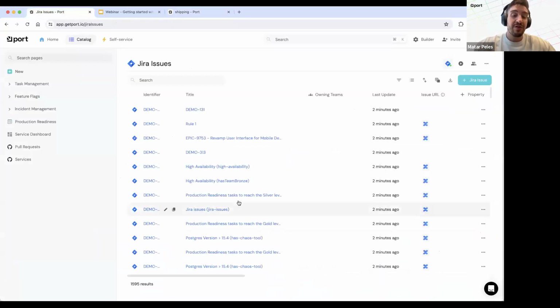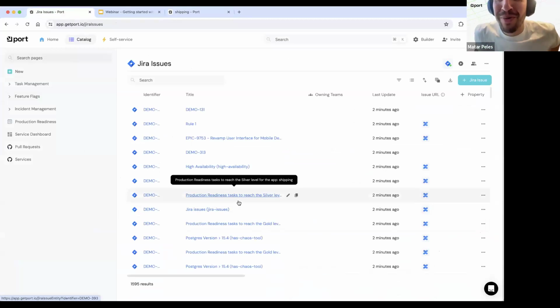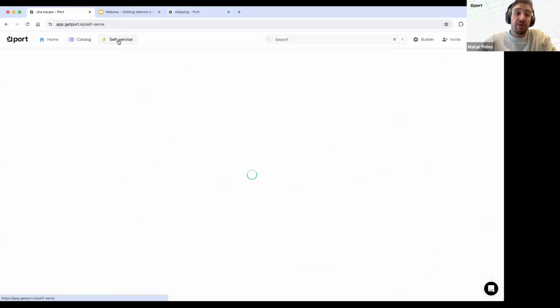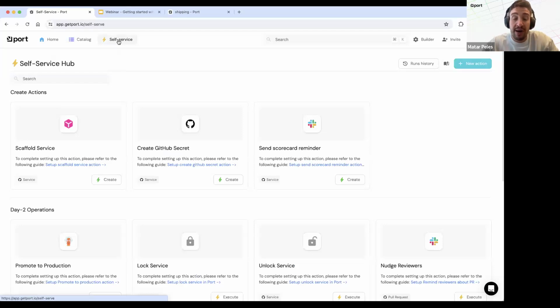And let's talk now. So we created some sort of a visualization. We created the catalog part of our portal. Let's talk now about how we can provide self-service experiences for our developers using an internal developer portal. So we have our catalog, but it's not enough. We can go now also to the self-service hub, which is like a shop for you to provide your developers different operations to be done in one place.